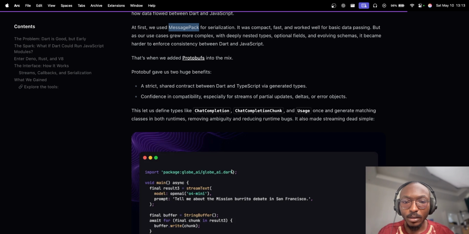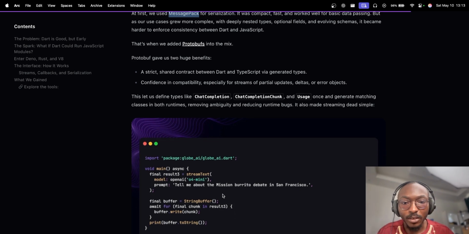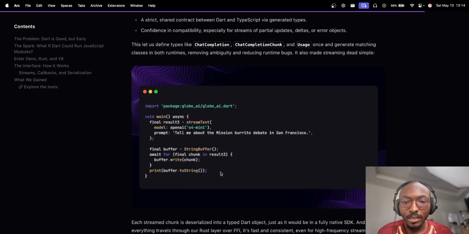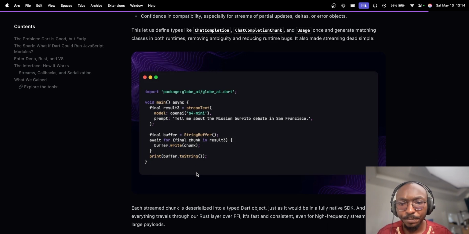So the next demonstration of that Globe AI package, which uses the runtime, is us being able to stream the AI responses. So you have this function called streamText, which we pass an OpenAI model, which uses the 04, and then we pass a prompt. And then you can see that we are awaiting each chunk in the stream, and each chunk is just going to be like string type data. So we write it to this buffer and then we print it out.